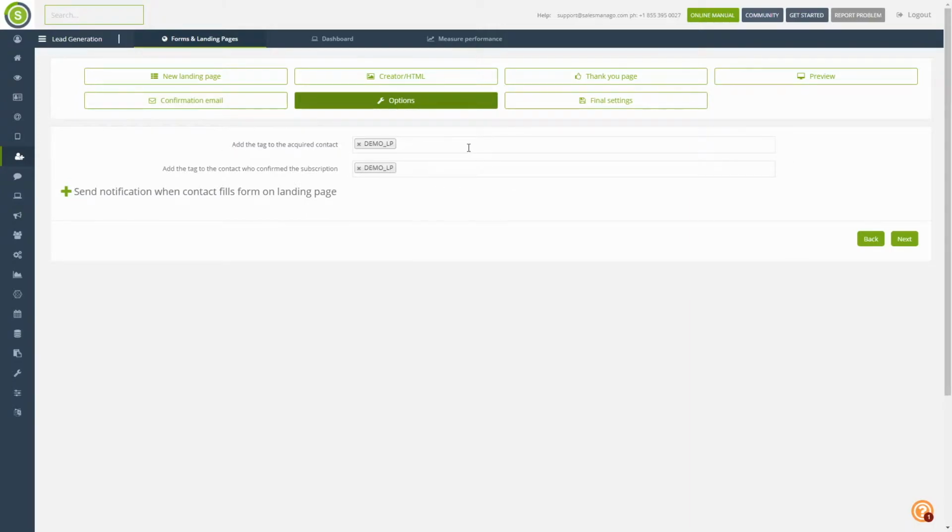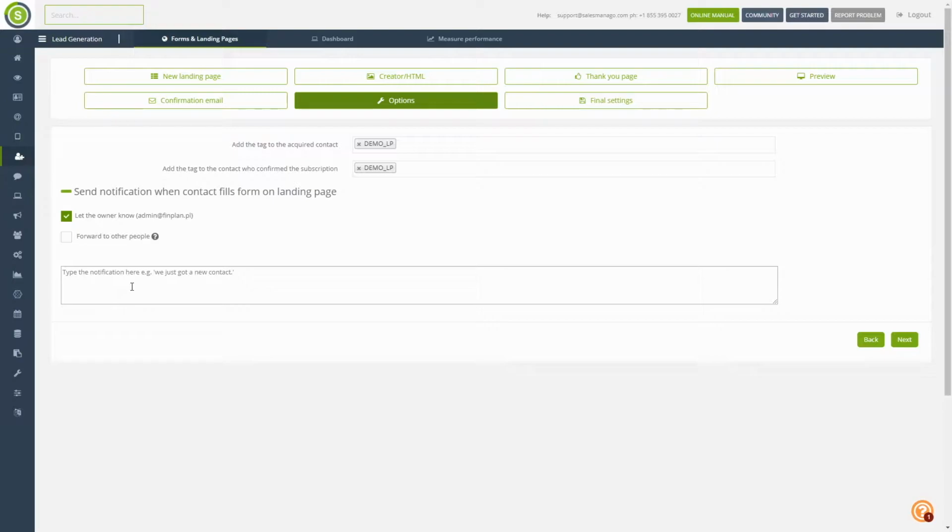On the next stage, we have the familiar options for segmentation and a setting that will allow us to receive a notification when a new contact has signed up for the form.